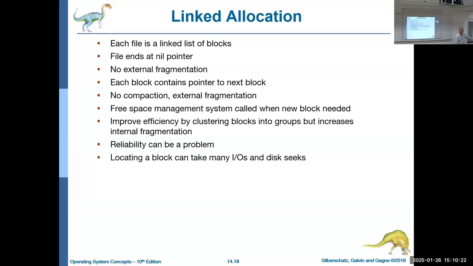Why does it say that clustering blocks increases internal fragmentation? Where does it say that in that line? Interesting. Oh, no, I know what it means. Good question, now I have to explain it better. What it means by clustering blocks, like I said, 15, 16, 17, that's not what it means. I said that wrong.